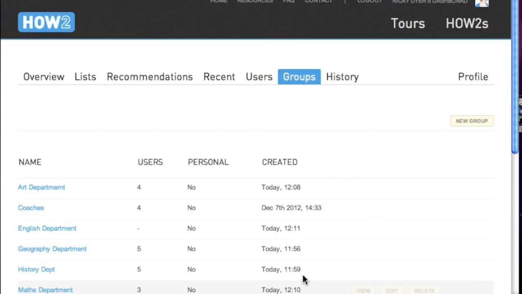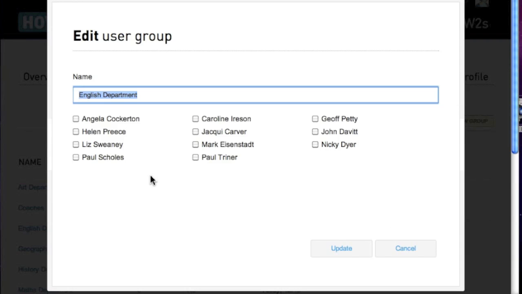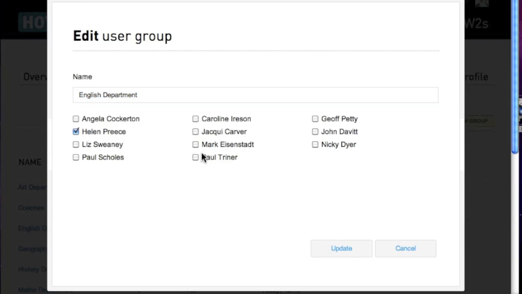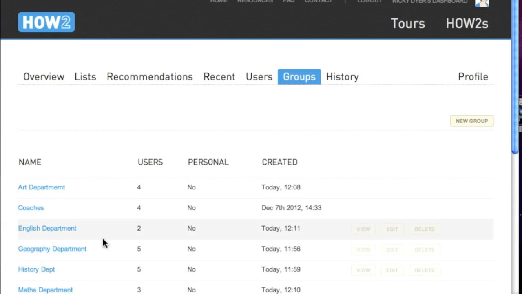And now when we look here, we'll be able to see the English department has been added to my list of groups and it currently has no users. So to add users, I'm going to edit and I'm going to add my users to that group. And now we should see that it has 2 users. If at any time I wanted to delete this group, I can do so here.